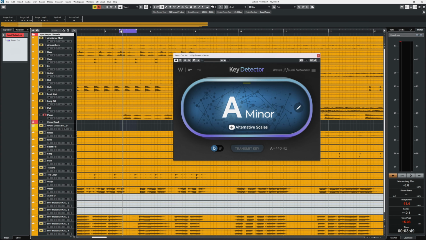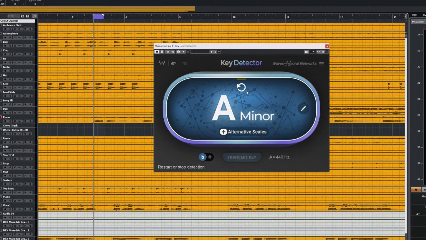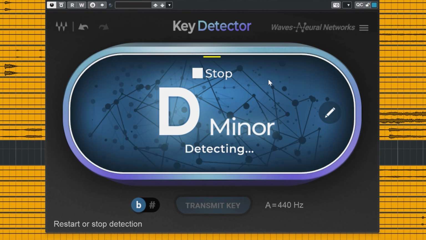I also find that using this plugin to detect individual chords can help you out. Loop a small part of the audio and the Key Detector will show you the chord it is in, to a certain extent. A chord is of course not the same as an entire key.